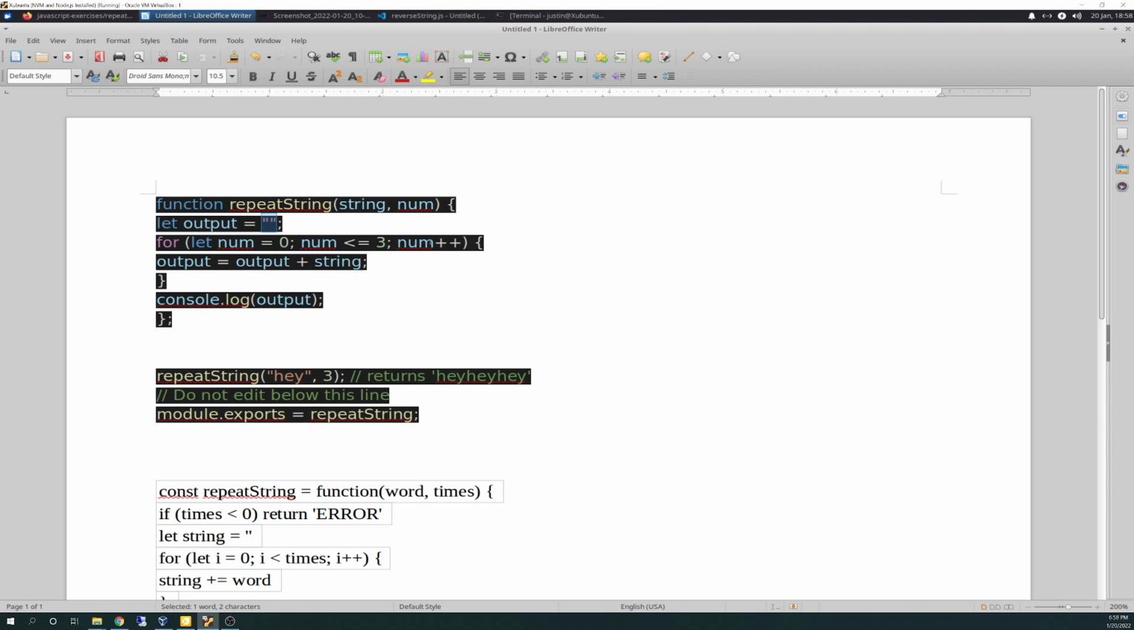Num plus plus will increment by 1, and then we'll loop through. This output will be concatenated, or iterated, from output plus string. So the previous output's parameter, once it loops once, will say hey plus the other string, which is hey. So then you have 2 heys, and you run through the third time, you have your 3 heys. That's our output. It worked.